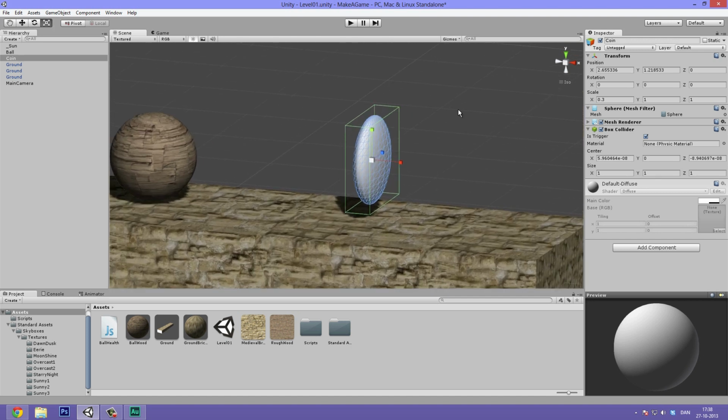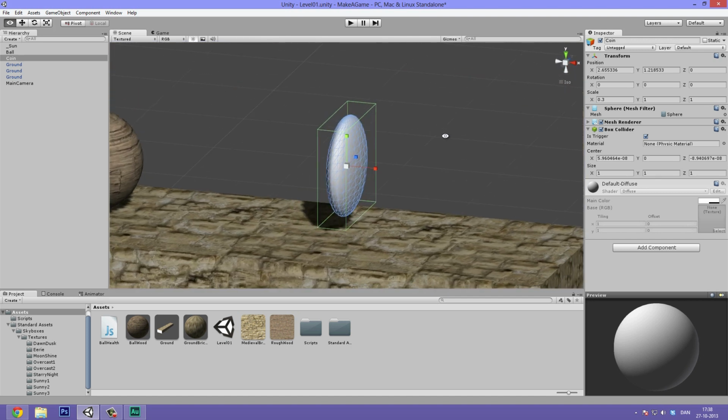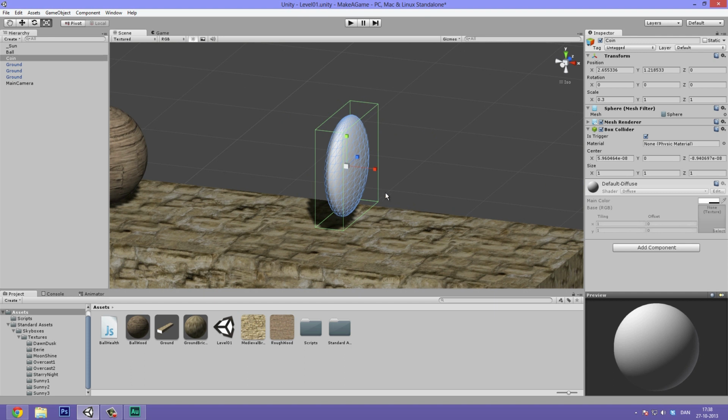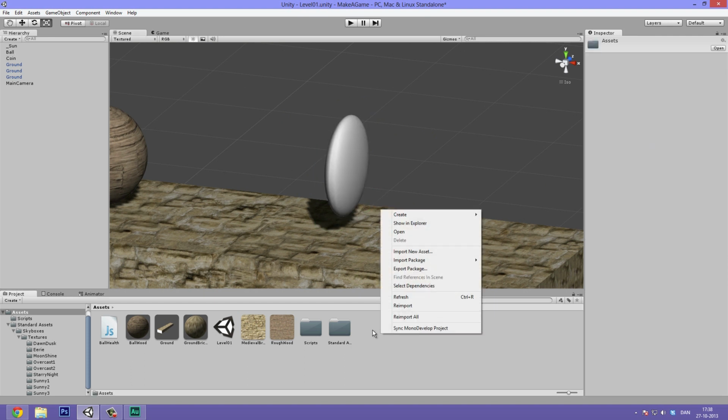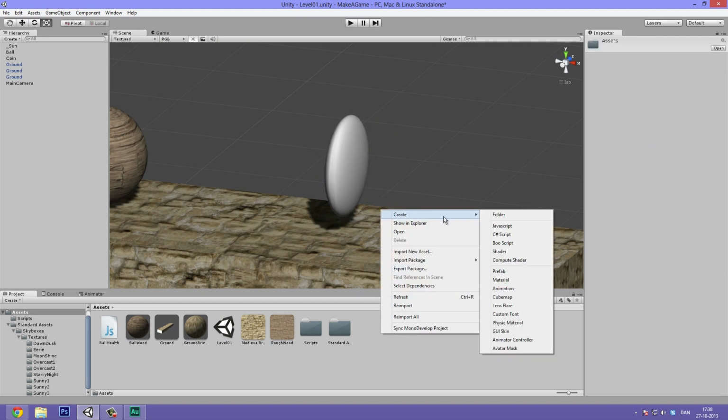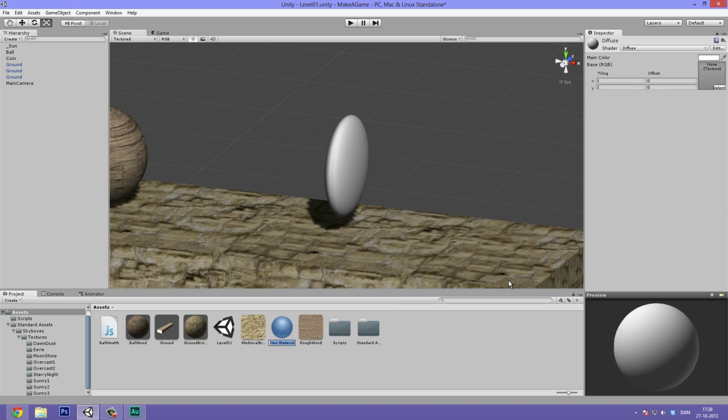But before we do so, let's make this look a little more awesome. So go down to the project pane, right click, hit create, and then material. So we're going to be making a new material, and remember in one of the last videos I explained what a material is, what a texture is, and a material is what contains stuff like textures and shaders. You normally have just one material for each object, but you can have more.